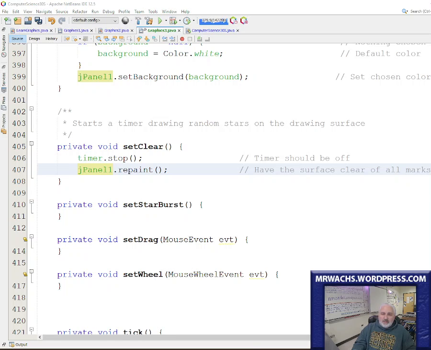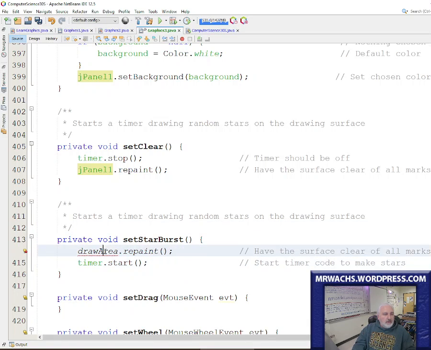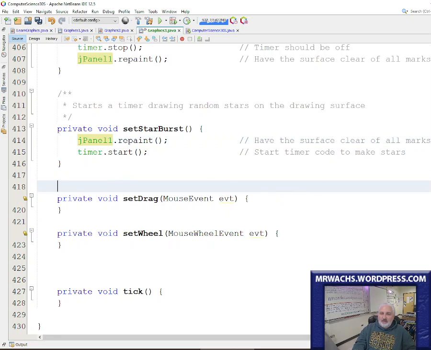For Starburst, Starburst is what starts the timer. So when I click Starburst, it starts a timer to start drawing stars. So with that one, it has 2 lines of code. It takes JPanel 1 and once again repaints it, and then it starts the timer. All right, setting the drag and setting the wheel. These are 2 mouse level events.